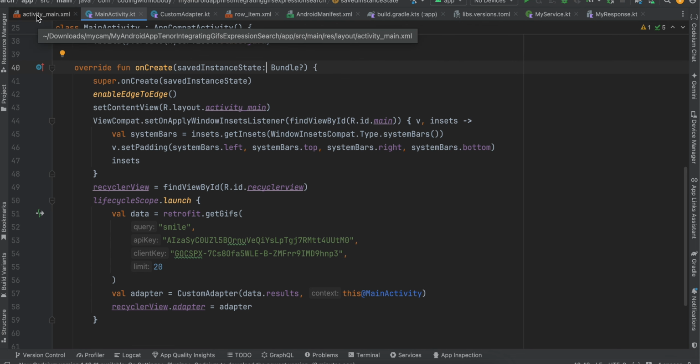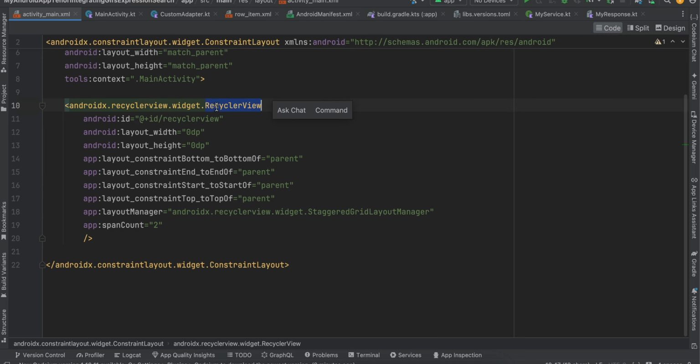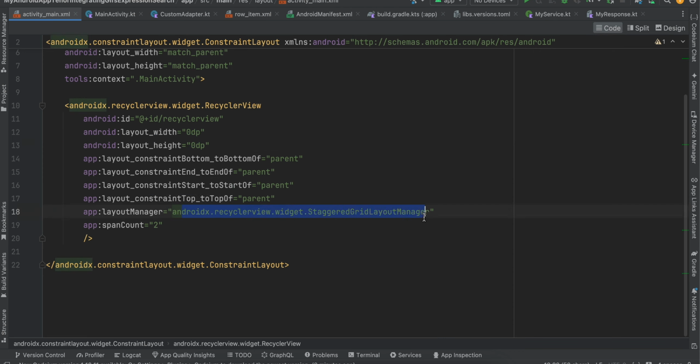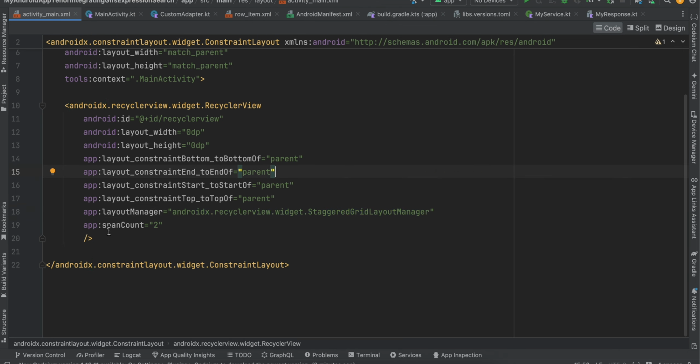Firstly, inside activity_main I have taken one recycler view, with an ID of recycler view. Width and height is 0 dp, and I'm constraining it to all the sides so that it occupies the entire width and height. In layout manager I have taken staggered grid layout manager, but if you want you can use linear layout as well, and the span count is 2, given that it is a staggered grid. You can also take grid layout manager, up to your choice.